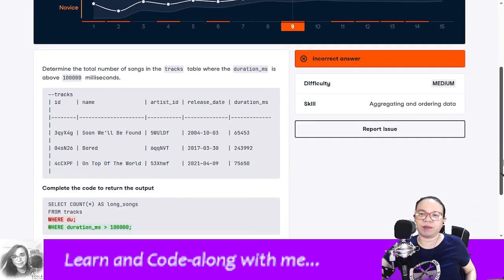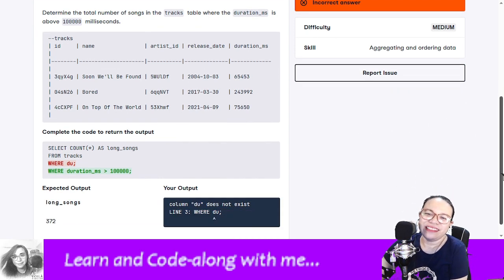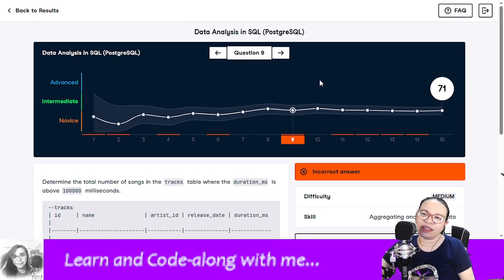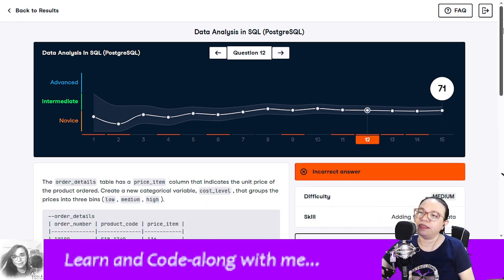So, determine the total number of songs in the tracks table where the duration ms is above 100,000 milliseconds. Kasi ang naging problema nito, nagtatype ako, biglang naubos siguro yung oras. So, alam ko na ito lang yung sagot, kaya lang, binabasa ko pa lang, na-submit agad. Hindi ko pa siya ini-enter. Yan, okay. Ito naman, okay. Let's skip this. Madami kong incorrect.